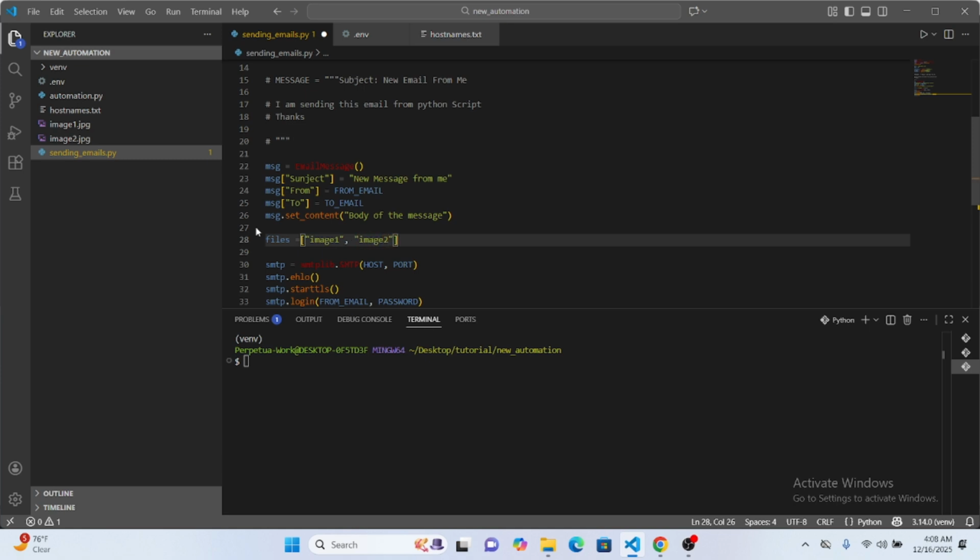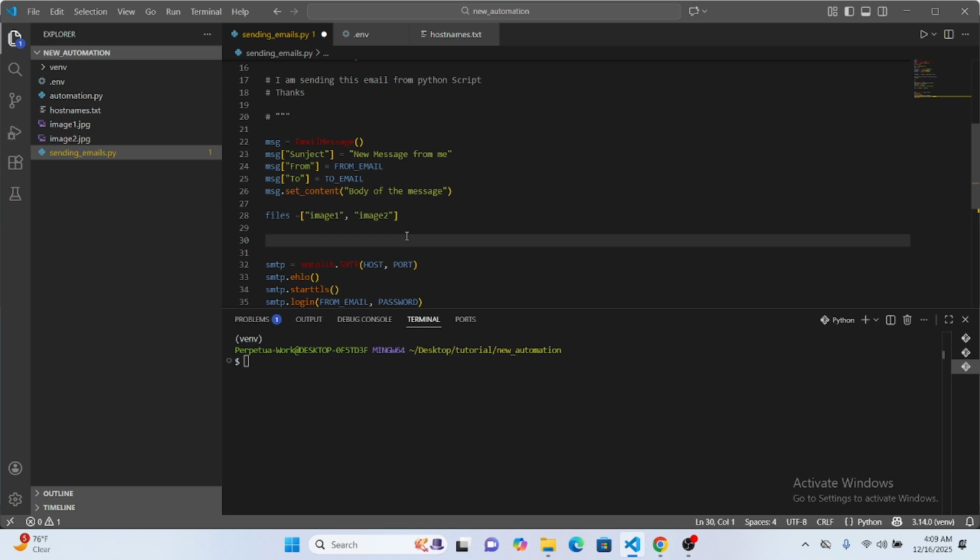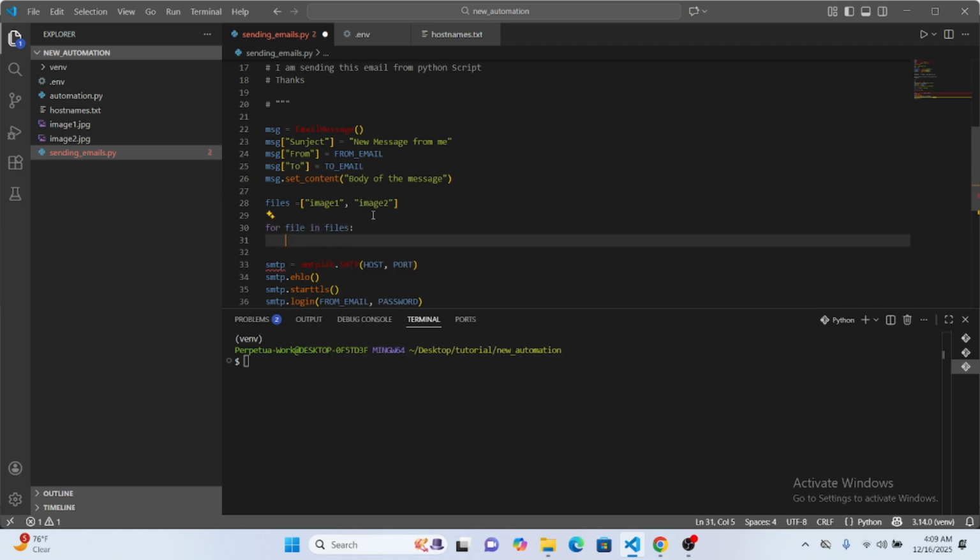Okay, so now that I have created all the things that I want to be sending, it is now time for us to try to get all of this into the mail that we are sending it to. So the first thing I'm going to do is to get some information about this file that I'll be feeding into Python. So I'm going to write a for loop. For file in files, I want to open them.